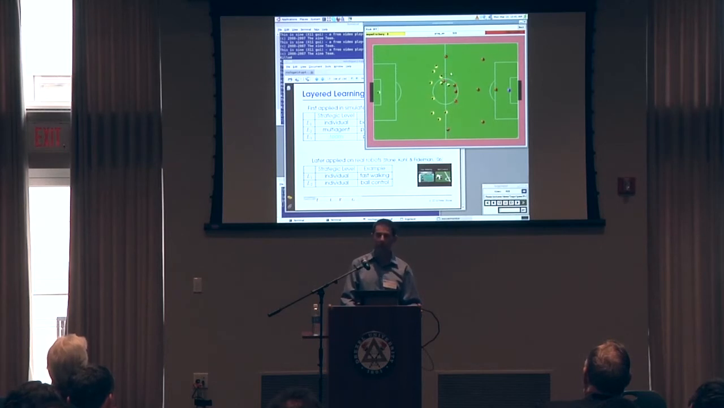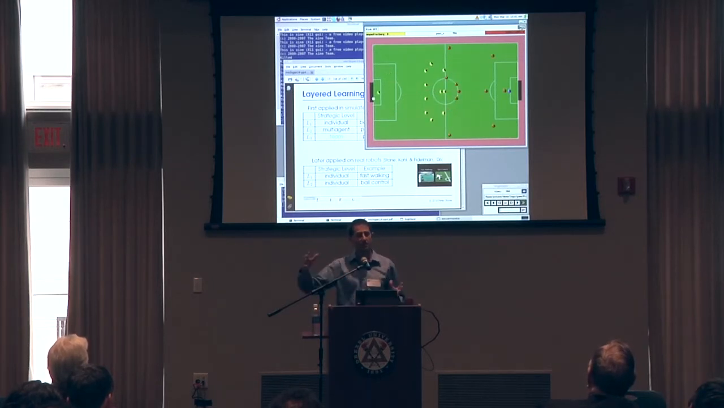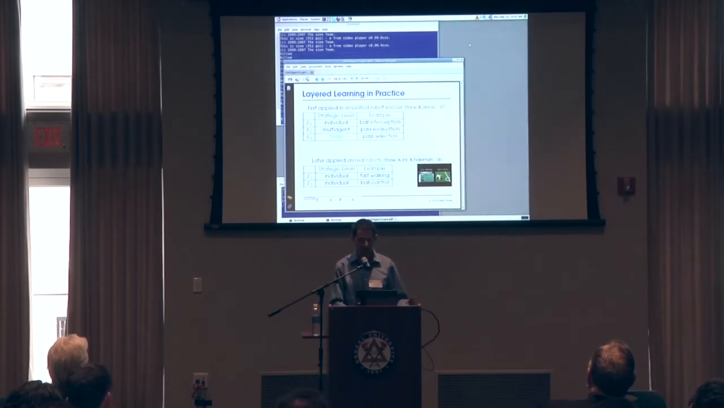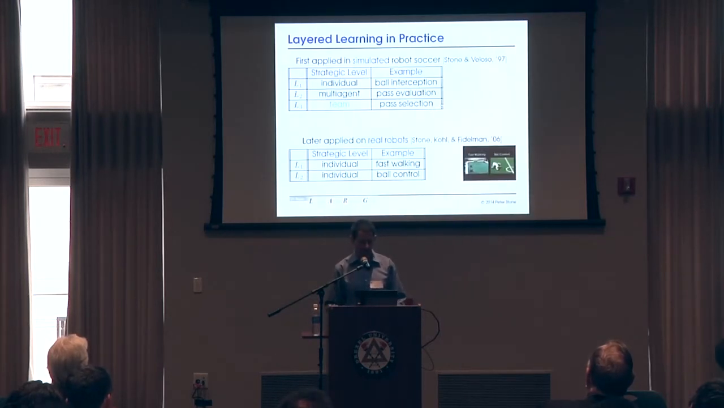Our team here ended up winning the competition, scoring 110 goals over 8 games and conceding none. So it did fairly well in the competition, but then the following year, there were already teams that could beat it, and that was a good demonstration of the sort of progress that happened through RoboCup.